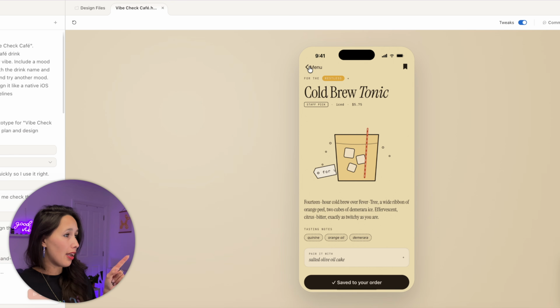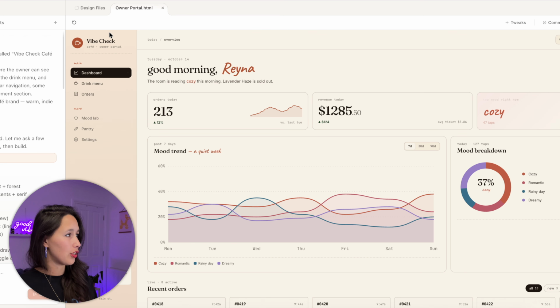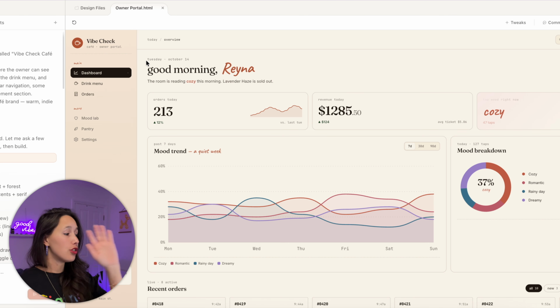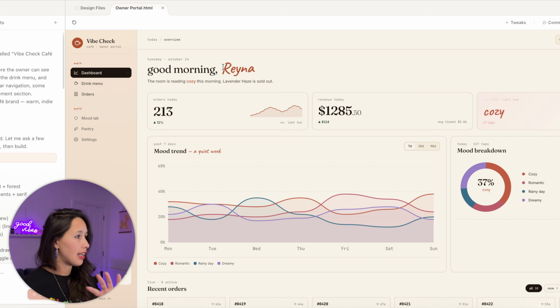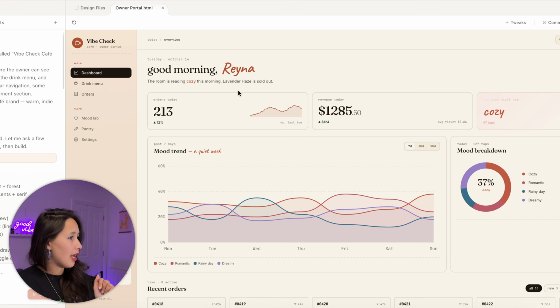And if we go back, did it do it? Ish, I guess. You can see here Vibe Check Cafe looks like this, and then here it looks like that. Not exactly, but it wasn't in the same project, so it didn't really have that context. But it did use earthy tones the same way, so it has the personalization. It named me Raina. Nice name.